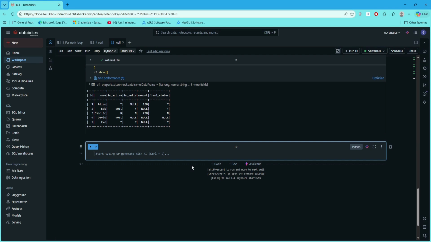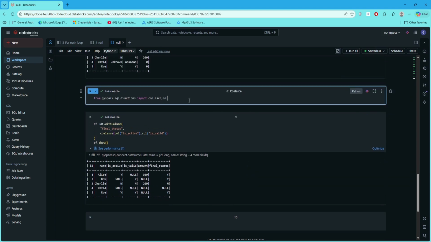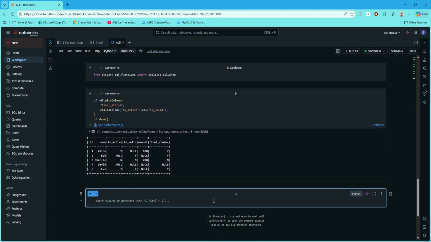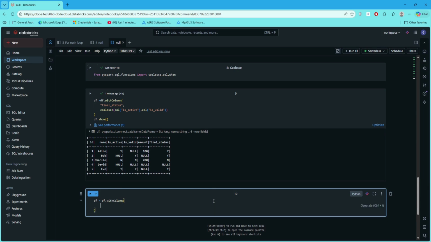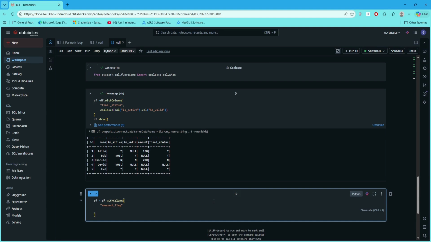Now, let's also play with some conditional logic with handling null conditions, right? So for that, let's import when also in this, and let's say df is equal to df dot with column. I'm going to create amount flag.